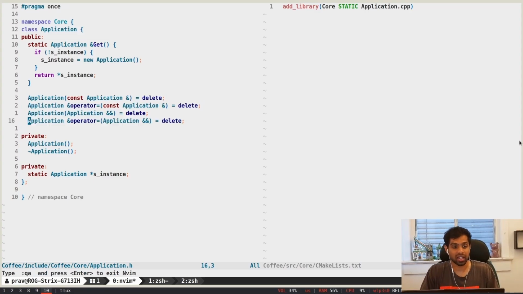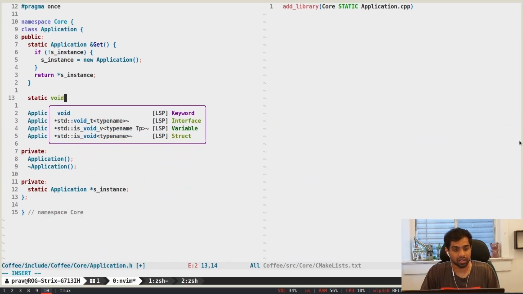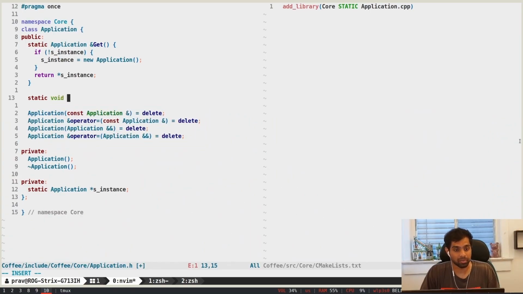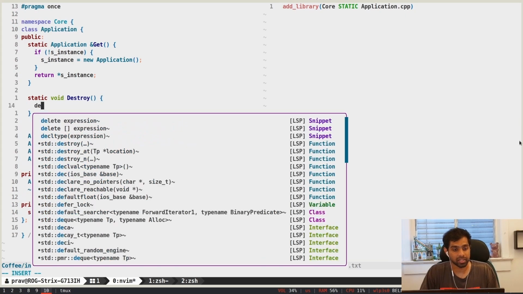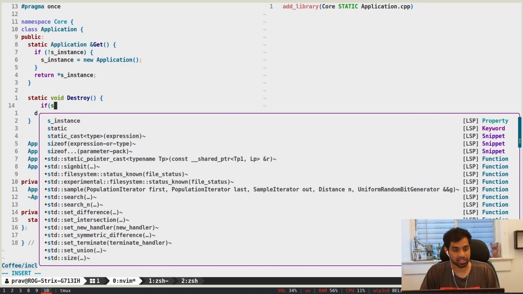So a singleton is something that I want to be able to exist in this class itself, and I want it to exist until the time it's destroyed manually, right? And so I actually now realize that I didn't create the destroy function, which I'm going to do right here. The return type is going to be void, because I don't want to return anything. Destroy, and I'm going to delete the instance, but only delete it if it exists, right?